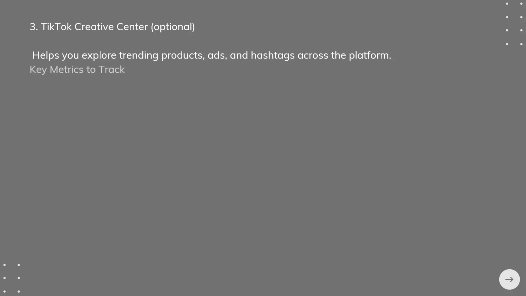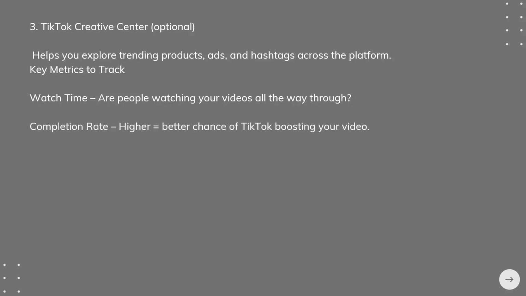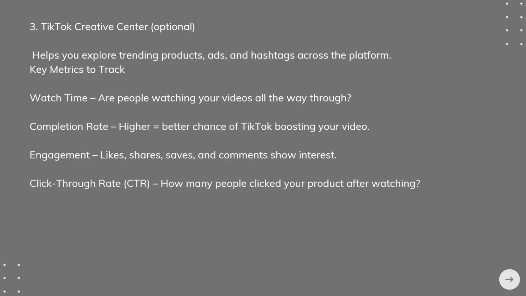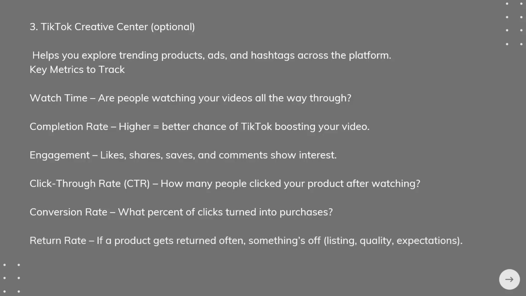Key metrics to track. Watch time: are people watching your videos all the way through? Completion rate: higher equals better chance of TikTok boosting your video. Engagement: likes, shares, saves, and comments show interest. Click-through rate, CTR: how many people clicked your product after watching? Conversion rate: what percent of clicks turned into purchases? Return rate: if a product gets returned often, something's off with listing quality or expectations. Focus on what drives actual actions, not just views.